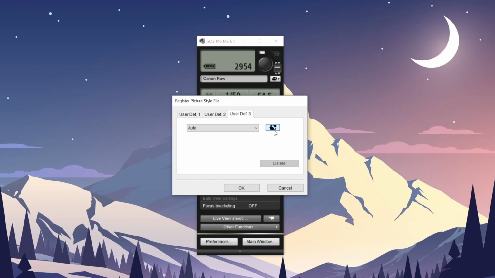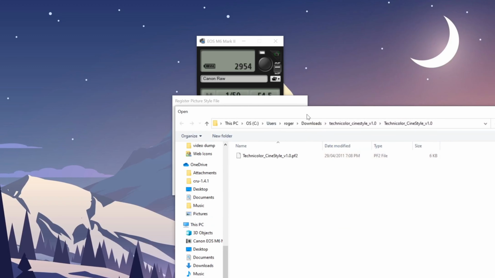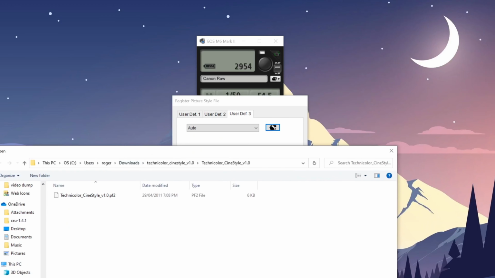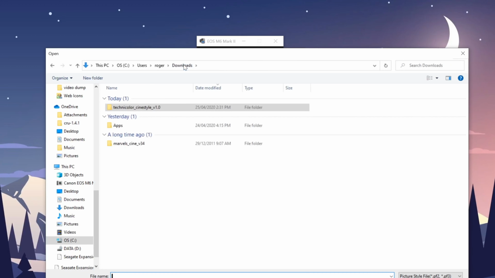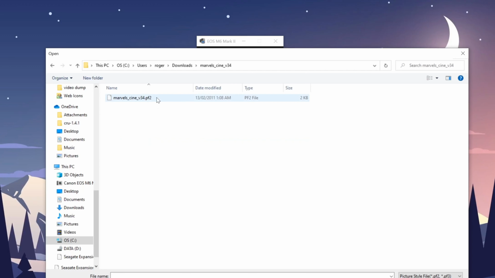So you've got this little file browse tab here, so you click on there. This is going to bring up your file. Let me just bring that up here. Here's Technicolor CineStyle. That's not the one that I want, the Marvel one. So I'm going back to downloads. Here's Marvel Scene. Click on here, and here is our file that we need to load onto the camera. Click on that. You can double click, or you can just click and then click open.